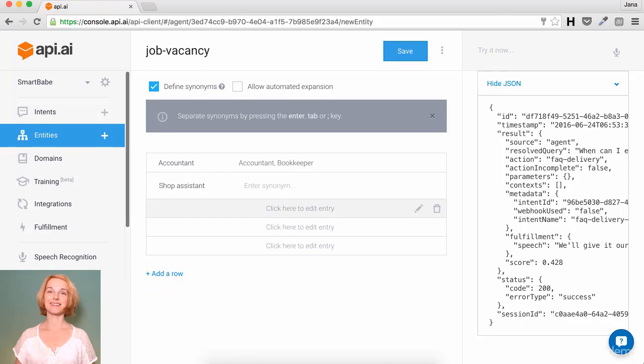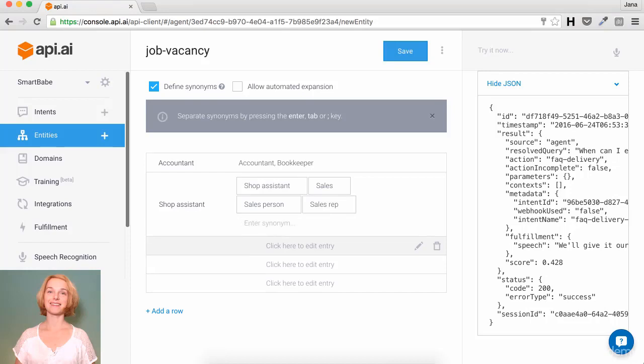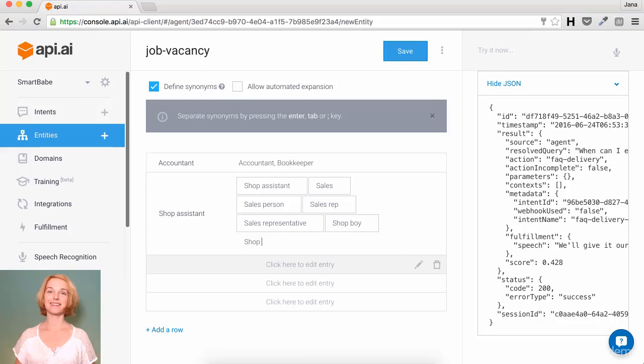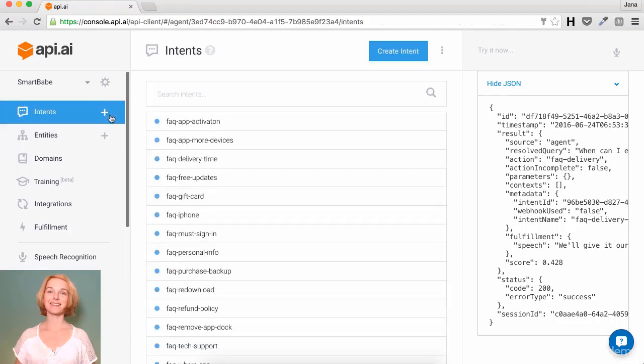and the synonyms. So, what can they be? People might also enter sales, salesperson, sales rep, sales representative, and shop boy, shop girl. So these are all I can remember. Now save. And we are now ready to add an intent. Add one. And let's name it simply job.